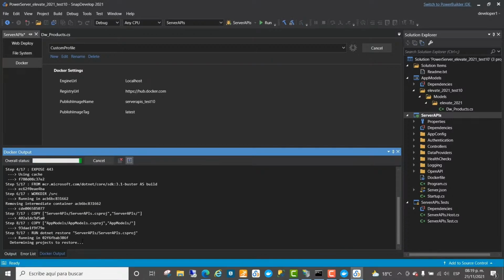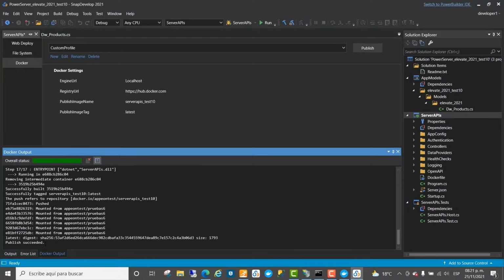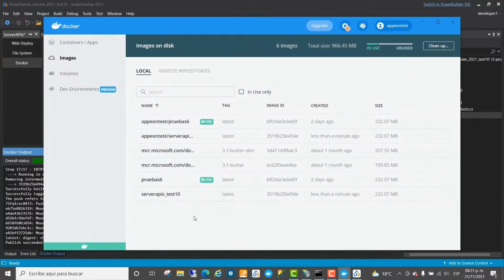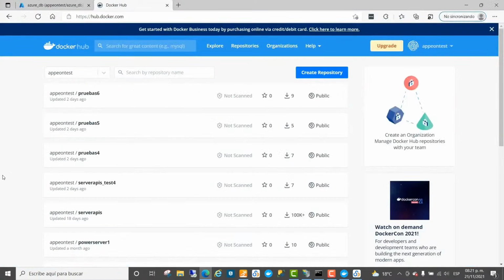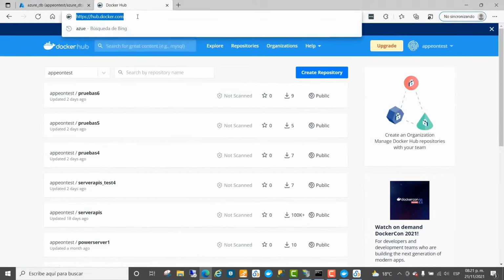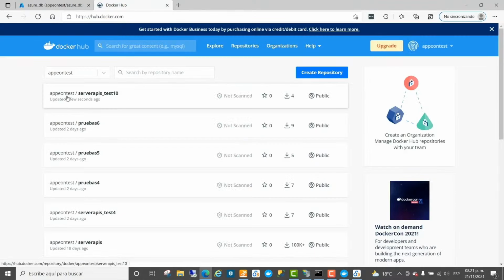Okay, it's doing all the deployment. Succeeded. So now SnapDevelop created the Docker image for us. If we go to Docker Desktop, here you can see the server APIs test number 10. Also, Docker Desktop uploads our image to Docker Hub. Let's see if we have it right here. Test number 10. Let's just refresh. Here it is. So server APIs is right here.